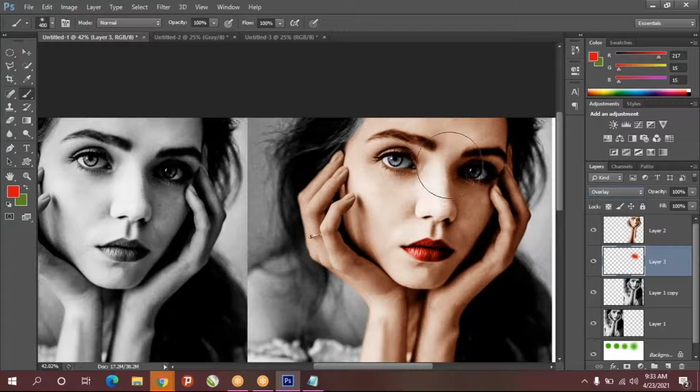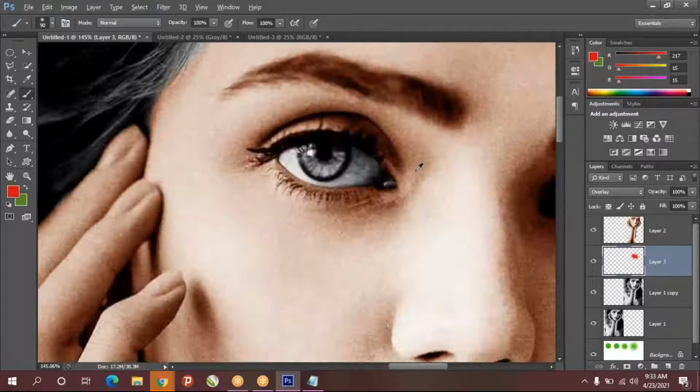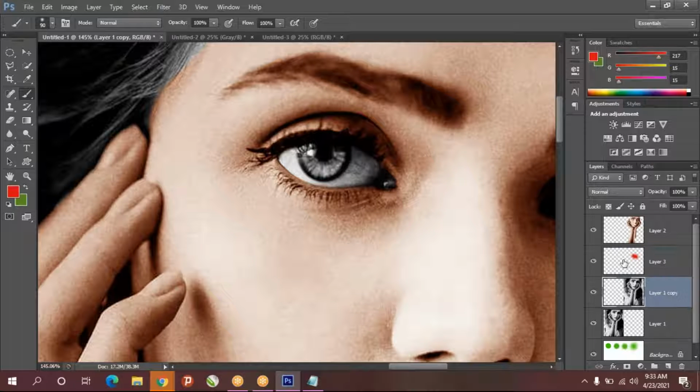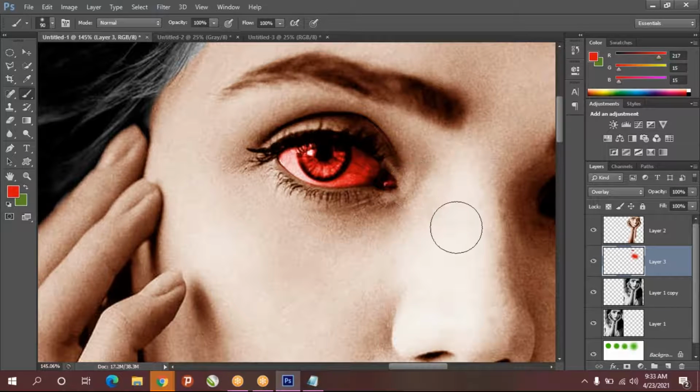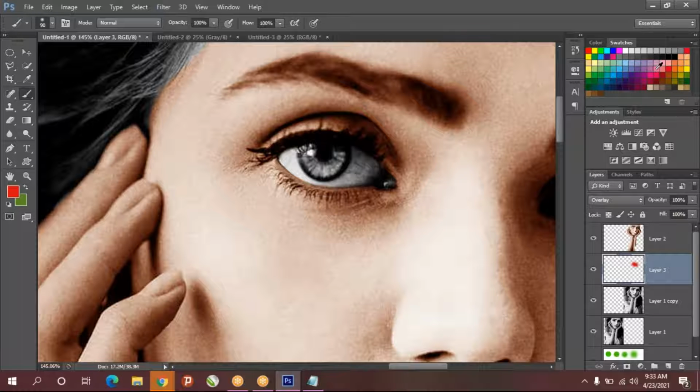I'll reduce the brush size and zoom into the eye, so it won't look pure black and white. Again, on the same empty layer, I'll give some red color, but it will look like a monster. So I'll take some pink colors, or if you want you can take the skin tone only.